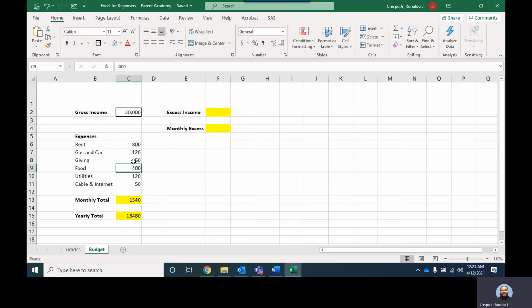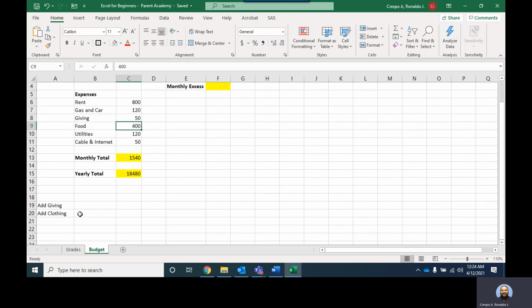Okay. Now, once I hit 50, boom, look at that. Isn't that amazing? So now you don't have to redo anything because you set it up correctly. Now that you insert giving, you can see how it quickly adjusts your monthly total here and your yearly total here. All right. So let's practice one more time.